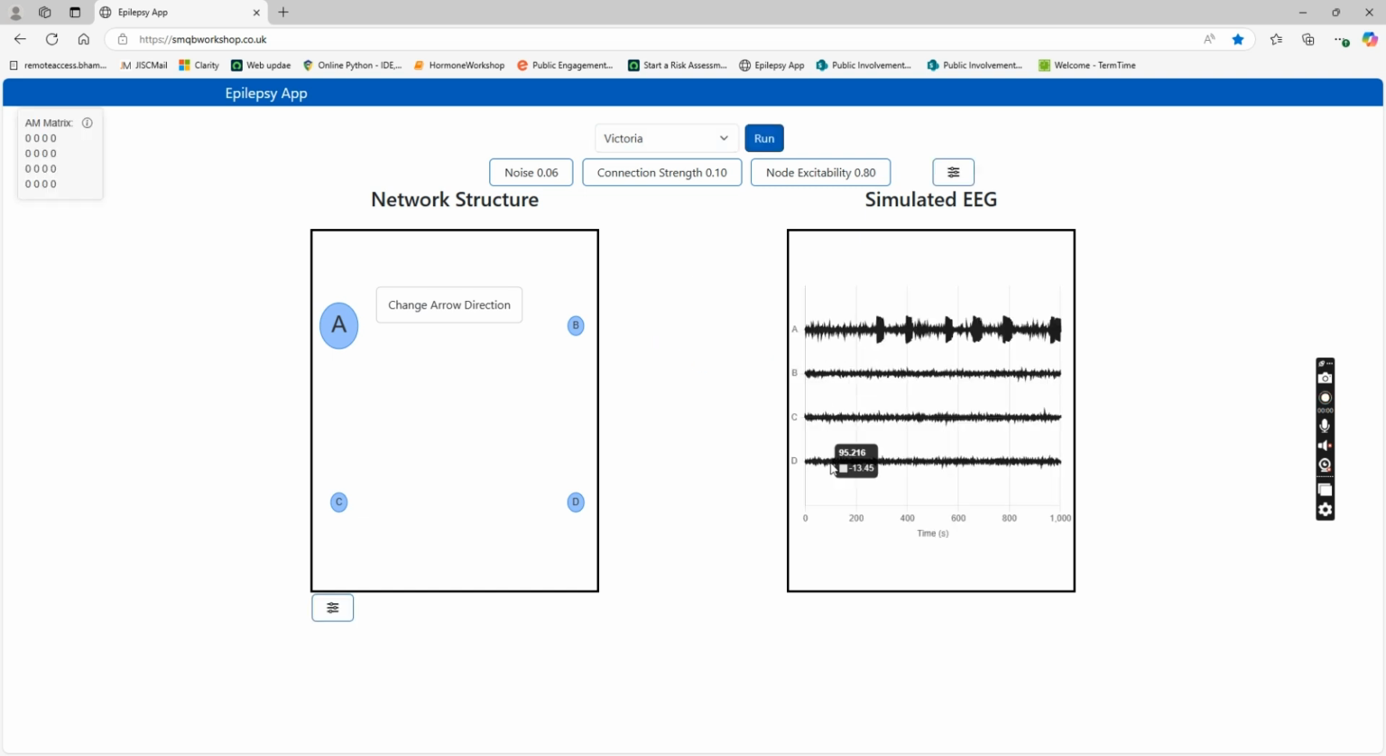So we see here now that B, C and D have now gone quiet. There's no more seizure activity here, but A, even though there's no connections between the nodes of the brain, is still having seizure-like activity. Therefore, A must be the source, and this portion of the brain must be where the seizure activity is occurring and influencing other parts of the brain. So what we found is that node A is one of the sources of the seizure activity in Victoria.